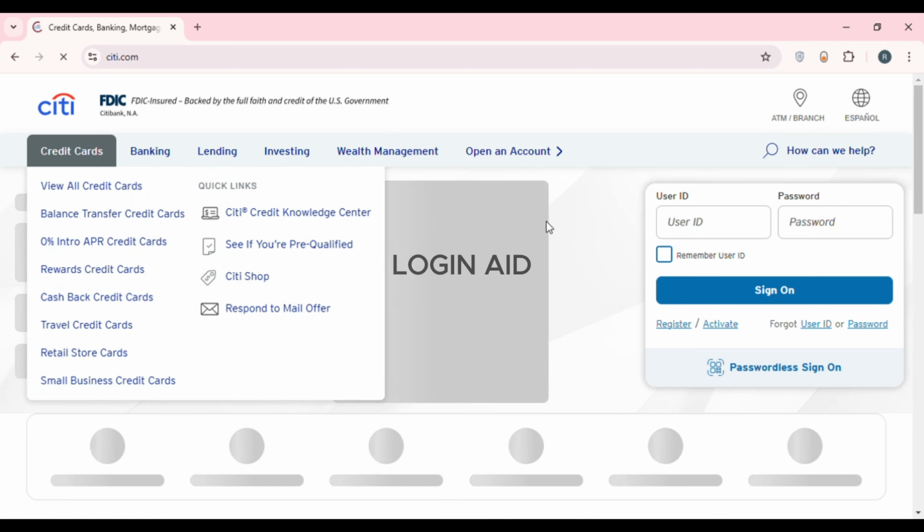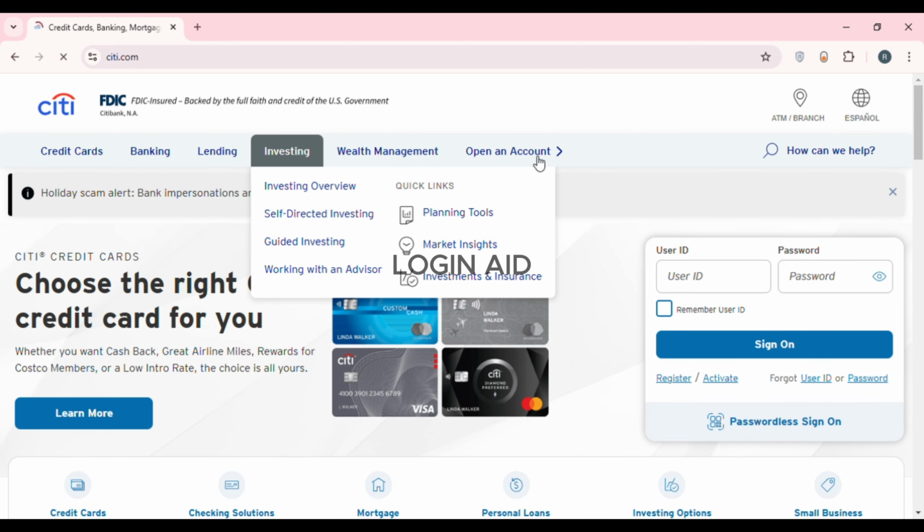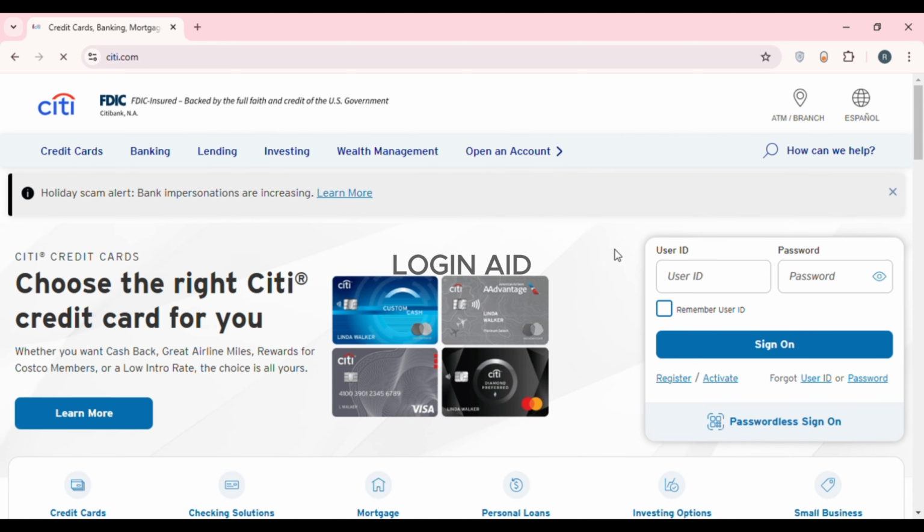Over here you'll be able to find several options like credit cards, banking, lending, investing, wealth management, open an account, etc. If you do not have an account, you can click on the option open an account. After that you'll be able to open an account for yourself. If you want to register for your Citibank online account, all you have to do is click on the register option that you can see right over here. After that you'll be able to register your account.